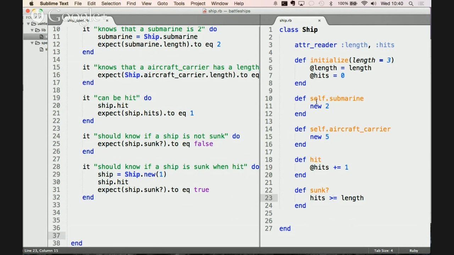So, is everyone okay with this sort of logic? Everything here belongs inside a ship. I can hit a ship, I can ask if it's sunk, and I can create different kinds of ships. So submarine, aircraft, and so on. Is everyone okay with the responsibility of a ship? Yes?